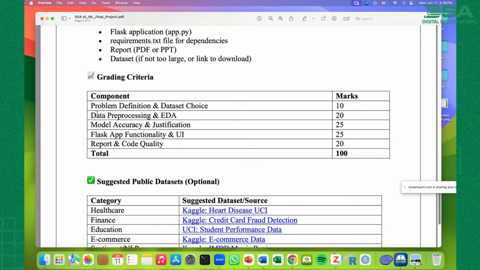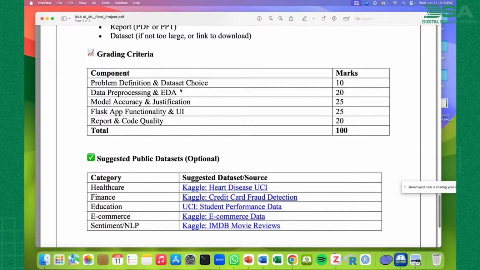Then these are the things I'll be grading. Problem definition and dataset choice is 10 marks. Data processing and EDA is 20 marks. Model accuracy and justification is 25. Flask app functionality and user interface is 25. Report and code quality is 20. So which totals what? 100 marks.